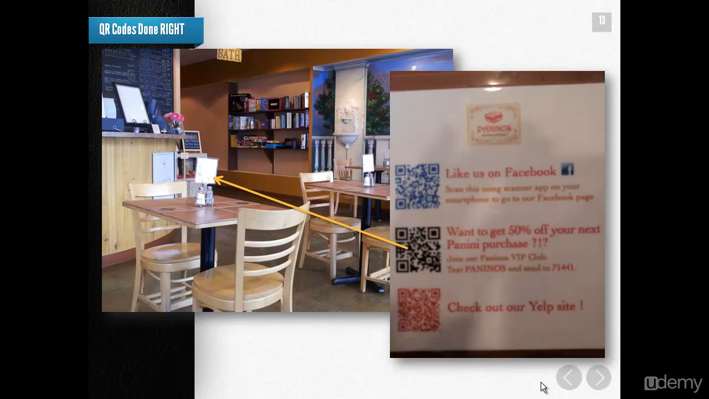And I went over, and they've got 3 QR codes on one flyer. I don't really advise that. It's very complicated. You can get the wrong ones, and they're too close together. But the idea is that they are using QR codes.